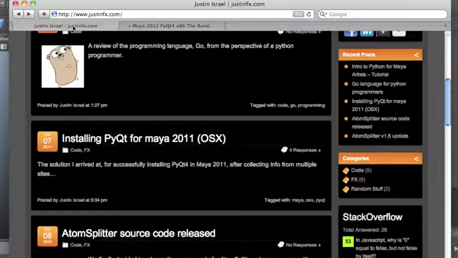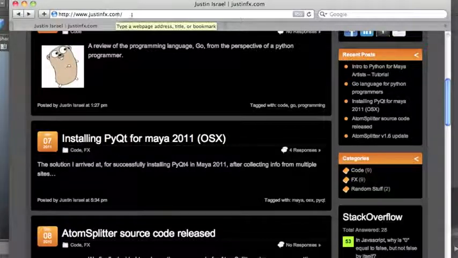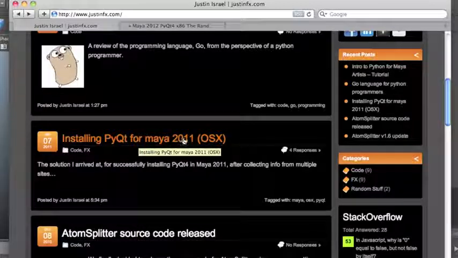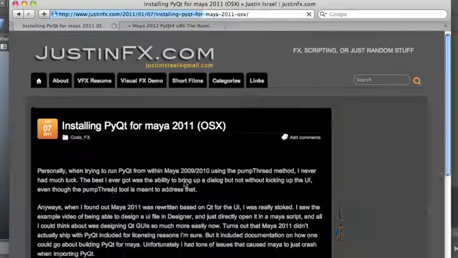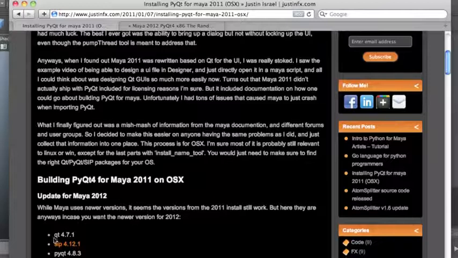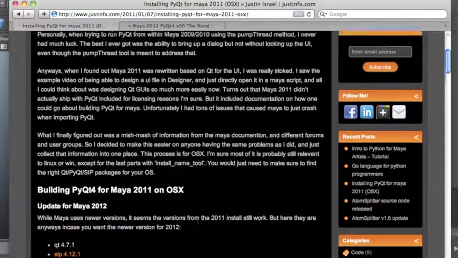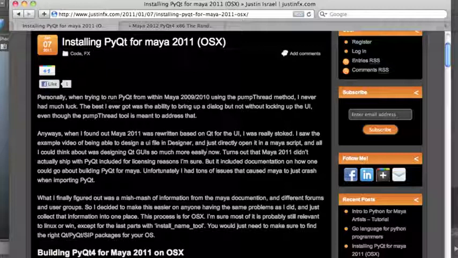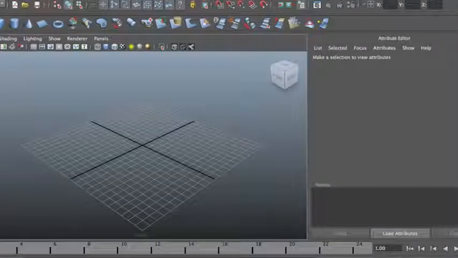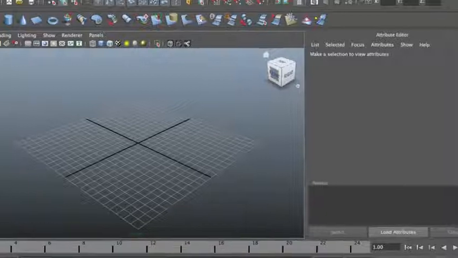And if you go to my blog, and I'll include a link to this as well at justinfx.com, I wrote up an instruction set on how to build PyQt for Maya. This was written for 2011, but since then I had updated it for 2012 with some new versions. The instructions are the same, but with some new versions. But I will try to include this document with the tutorial, so that if you are comfortable compiling on a command line, you can actually build this yourself. But for Mac, I tried to actually put together something where it was pre-built, and there's one for Windows. So let's take a look at the difference.